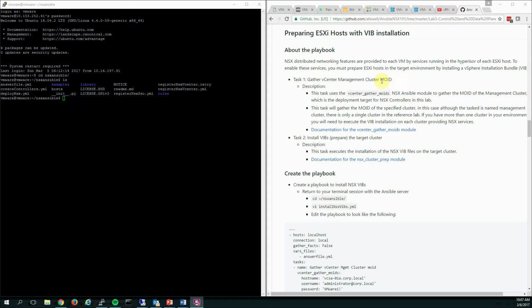The first is to gather the MOID. It says management cluster, but what we really mean here is a target cluster. Whichever cluster that you would like to be prepared, you'll run this task. It'll grab the management ID and it'll feed that ID to this next task to install the VIBs.